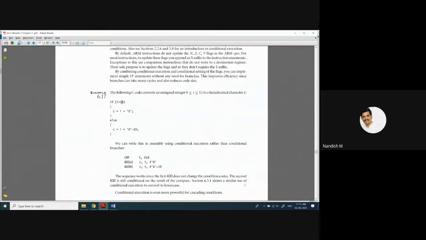See, in a C program, some unsigned number from 0 to 15, convert it into a hexadecimal character C. If the number I is less than 10, add the ASCII value of 0 to that I and store it in variable C. If it is greater than 10, then 65 minus 10, which is 55, you add it to the I and store it in C. This is a simple program.